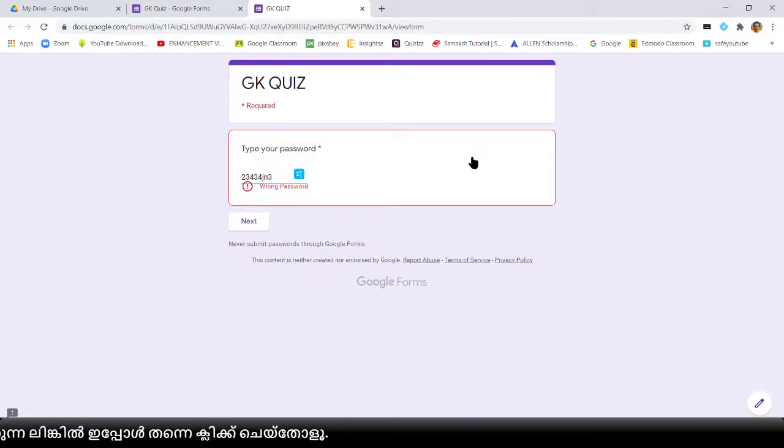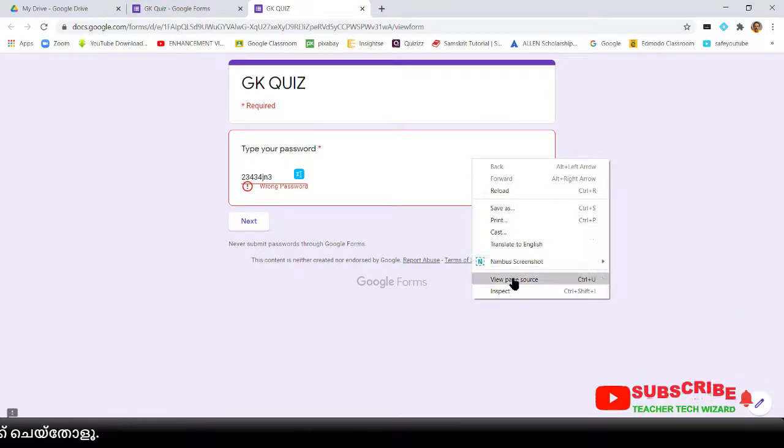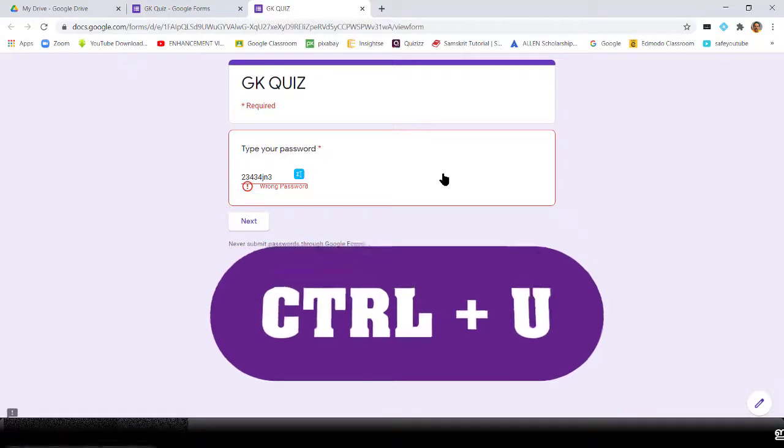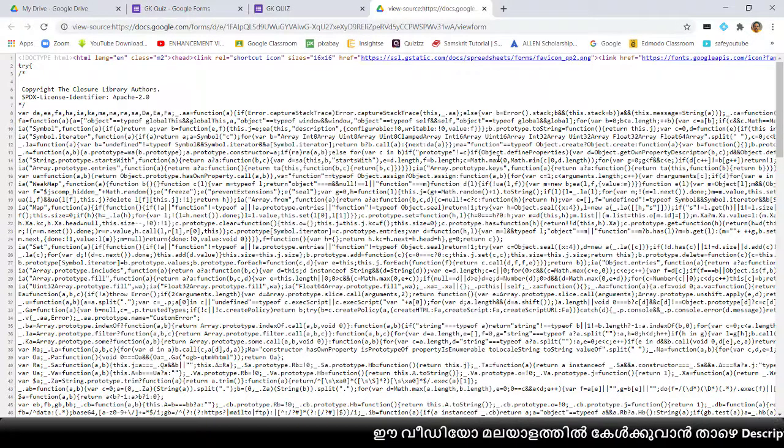Then they right click anywhere on this page. Then you can see View page source, or you can press Ctrl+U. This is the source page. In this source page we can find the password very easily. From this page children are taking the password of the Google Form.